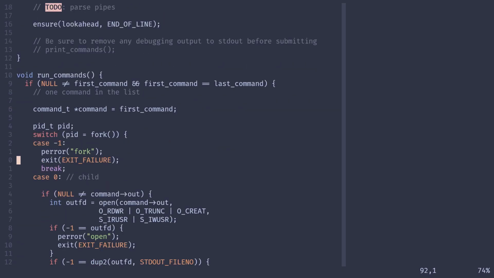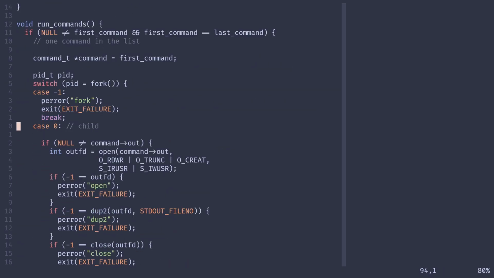So in this run commands function, the first thing you do is check if the first command is not null and the last command is equal to the first command. That means we only have one command. So in this case, we only have to support executing one. We only have to fork once, create one child.